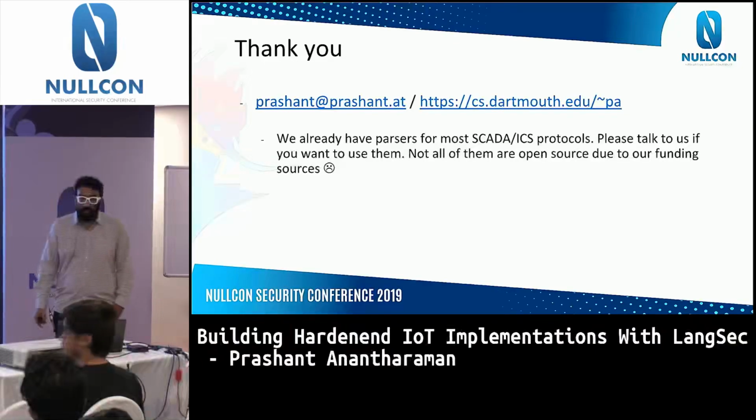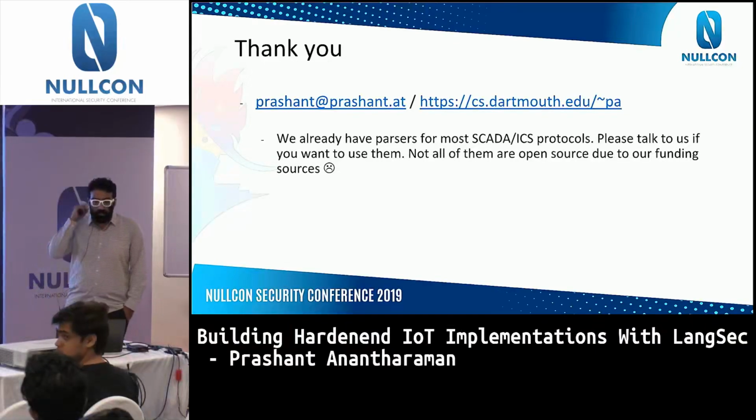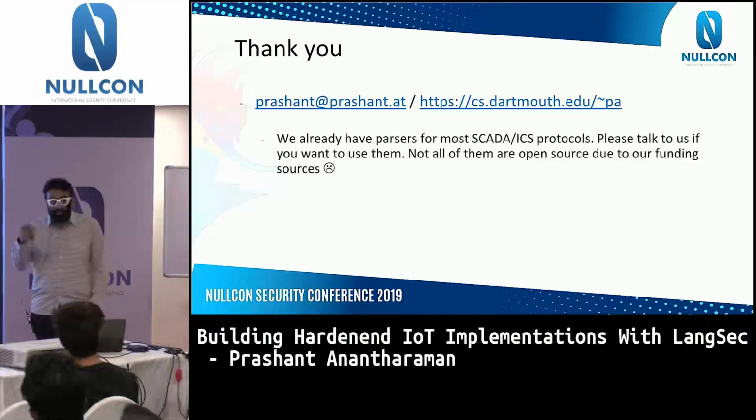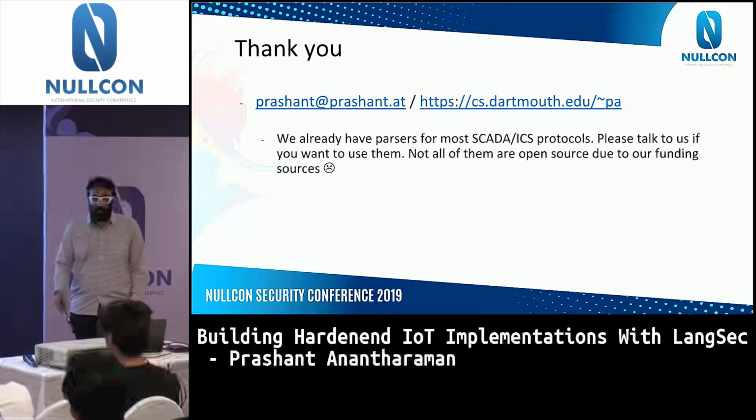We have implementations of both. And we do implement not just the application layer, we also implement the data link and the IP layer of the DNP3 packets.